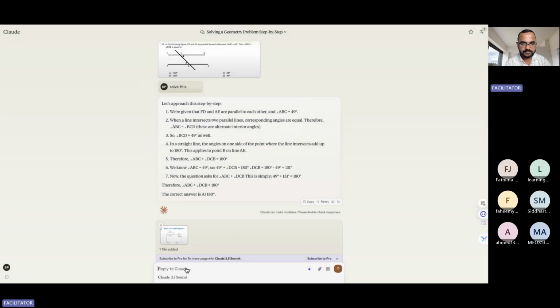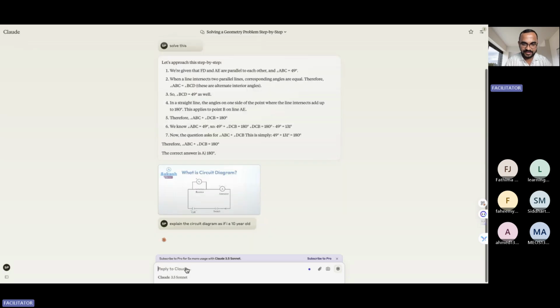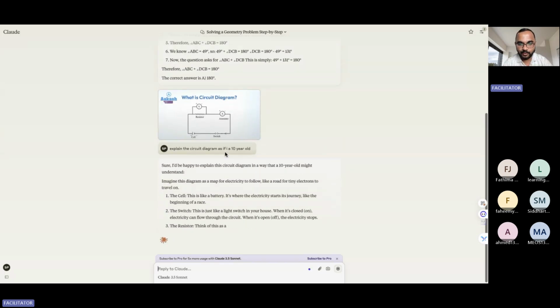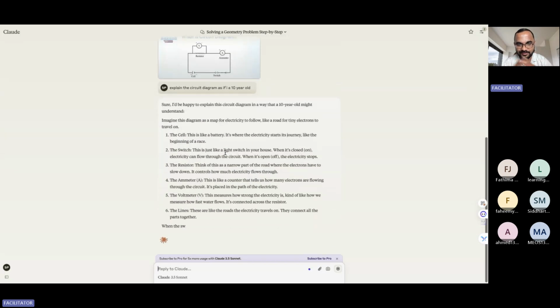So I can ask. So never ever go for any other tuition. Okay, explain the circuit diagram as if I am a 10-year-old. Okay, you need not reveal your age. You can ask it to explain the topic as if you are a 10-year-old child or a student.